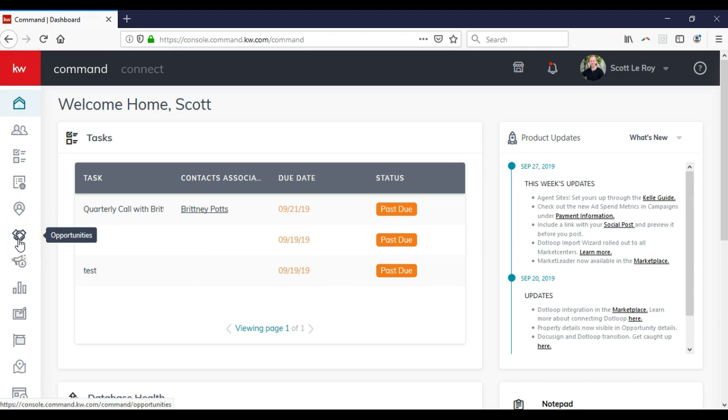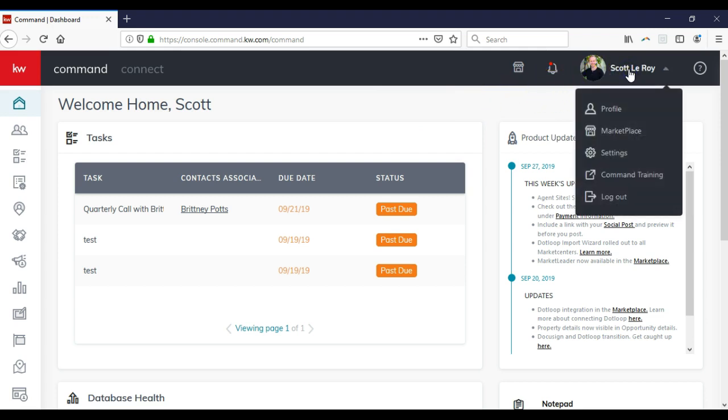But before we even do that, just to start with the basics, let's make sure that we actually have this synced up properly. Because if you don't have your DocuSign account linked up, then you'll probably need to do that first in order for this to actually pop up on opportunities. So to see if you have your DocuSign account linked with Command, you'll first want to click on your name or your headshot up here at the top right and go to Settings, that third option down.